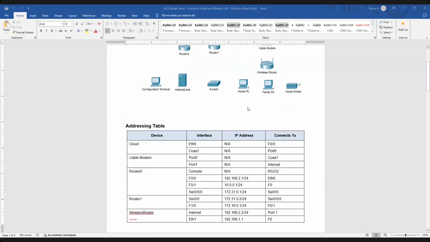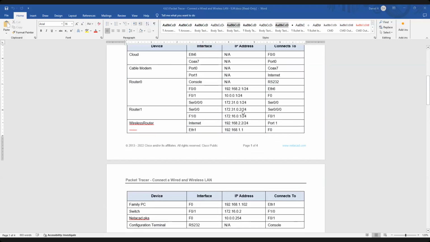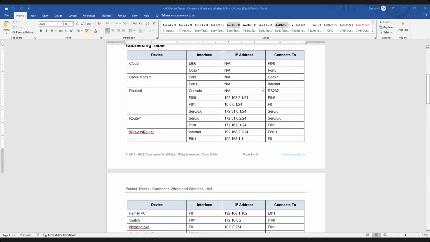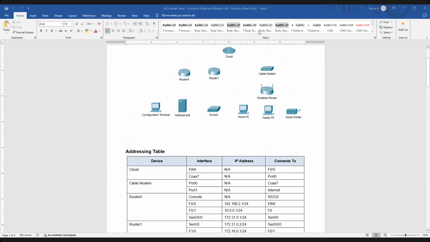we have the wireless router. So this wireless router has an Ethernet port that is connected to the modem port 01, right? And on our wireless router, we have Ethernet 1 that needs to connect to F02, right? So we have two machines that connect to our router: the PC and the family PC.